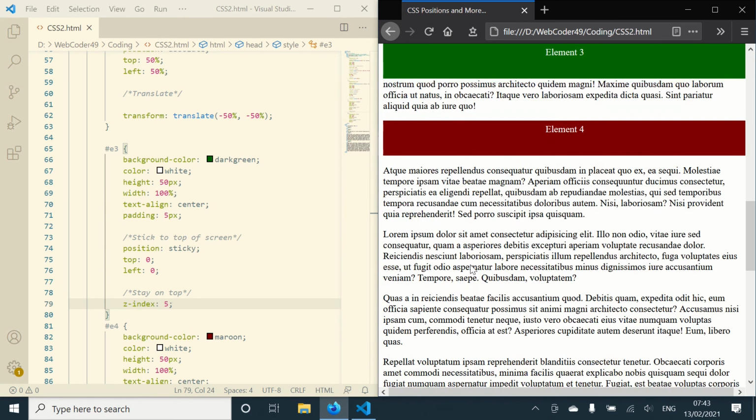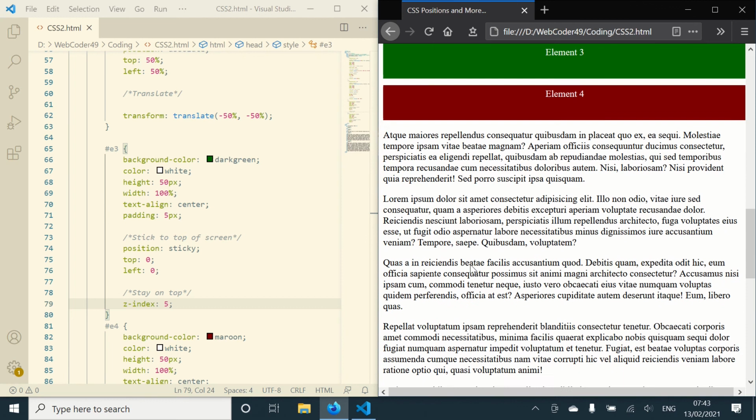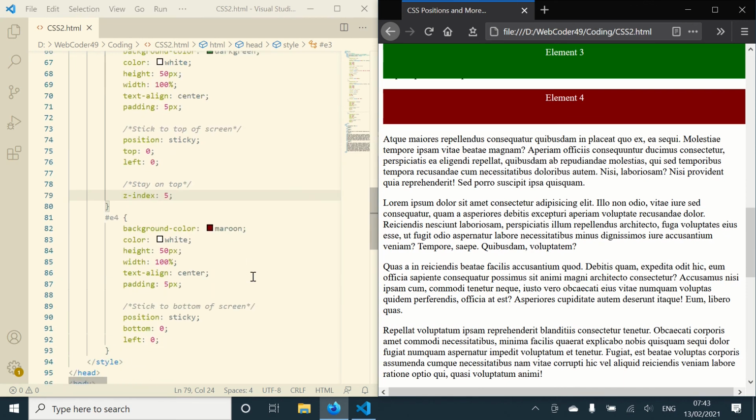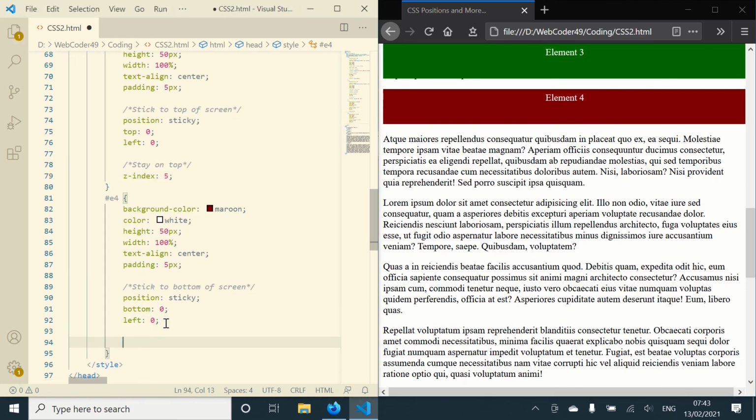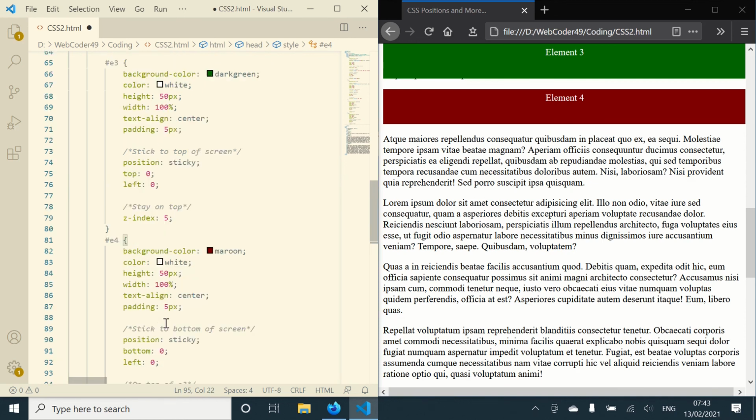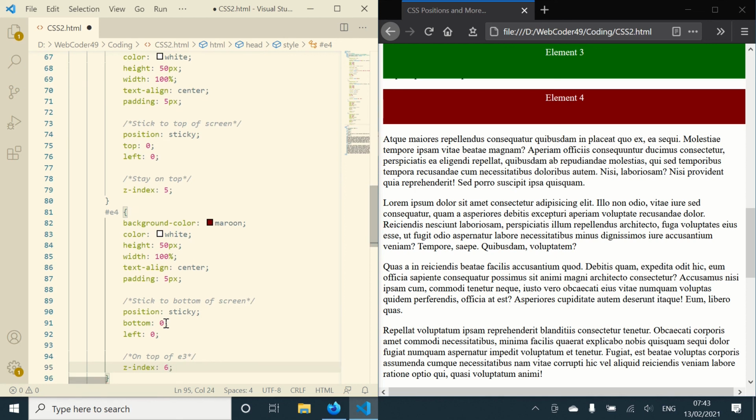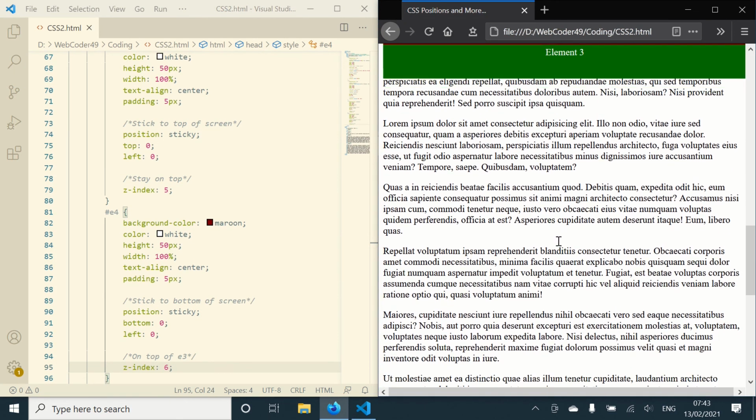But say I want to do more. Say I want to make element 4 go on top of element 3. I have to make an even higher z-index. So, on top of E3, I can give it a z-index of 6. And now you'll see that element 4 goes on top of element 3.